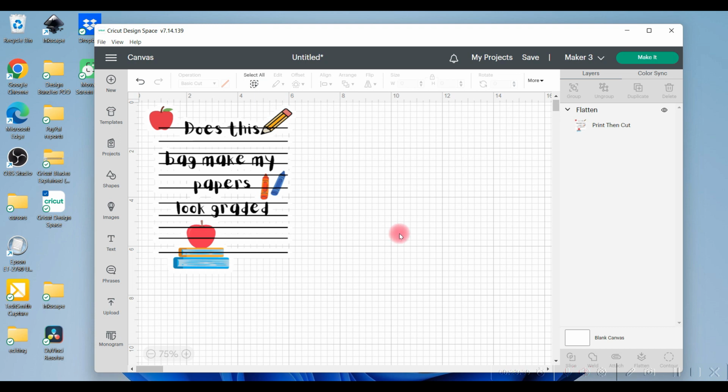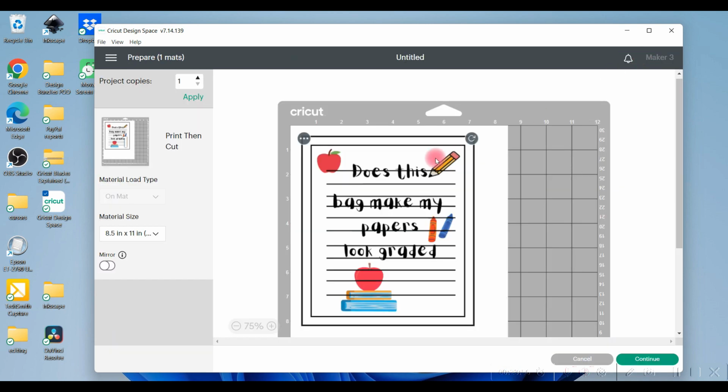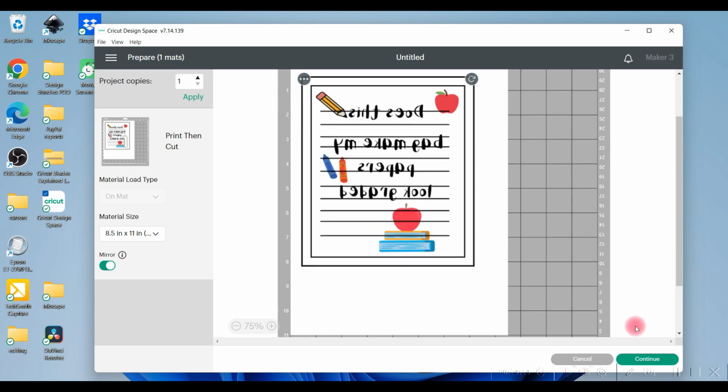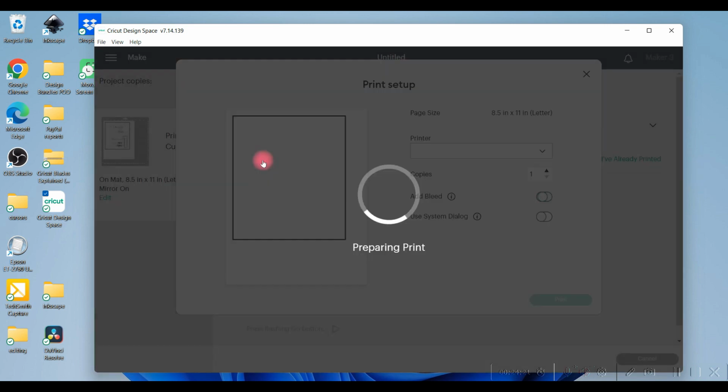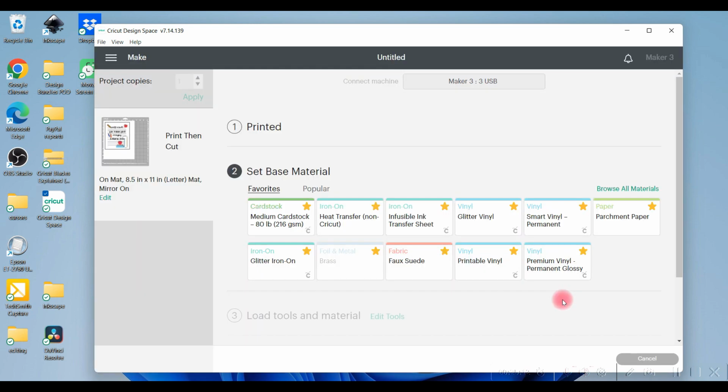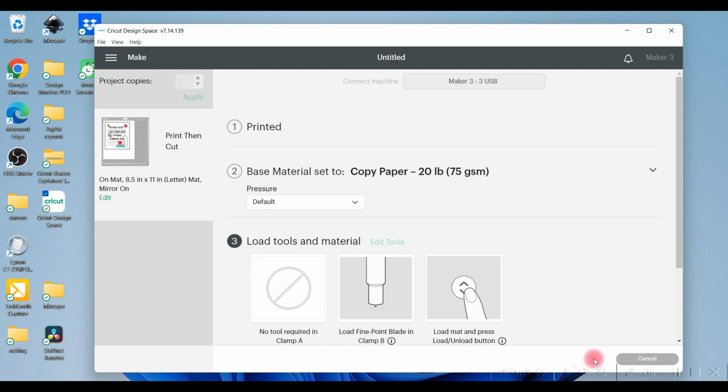Okay. So now it is time to make it. Just go up here and select make it. And we can see that it looks like it's going to cut like I want it to. Now, anytime we're doing iron-on, we do need to turn the mirror on. So be sure and do that here at this step. Hit continue. And it's asking us to send it to the printer, so that's what I'm doing. And it's got the correct printer. I've added bleed, so we'll be good there. So we'll just print. All right, so I am going to actually set this to copy paper. I think I'll do copy paper, and I'm going to use default pressure.